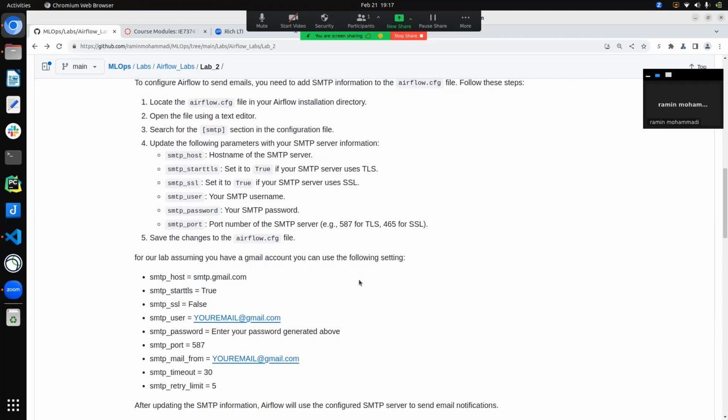some of this start TLS and SSL depend on the server that you're using. For Google, by default, this one is true and this one is false. I don't know if you're using Outlook, Yahoo, or something like that, I don't know what to do there. Or if you work in a company, you have a totally different server, so someone in IT can help you with this information. The port is 587. Then the SMTP user, and SMTP mail from, is going to be your same email address, right?